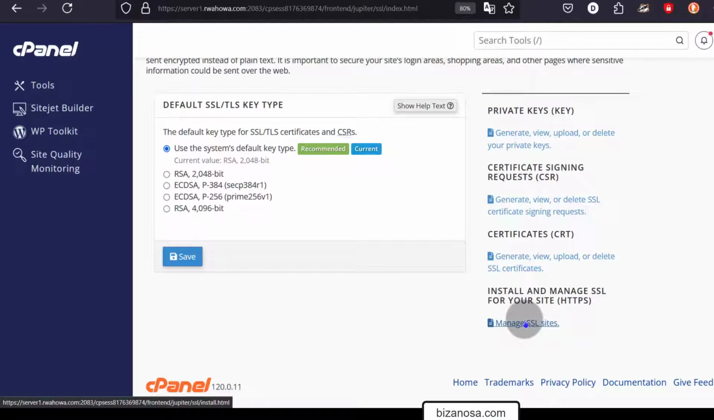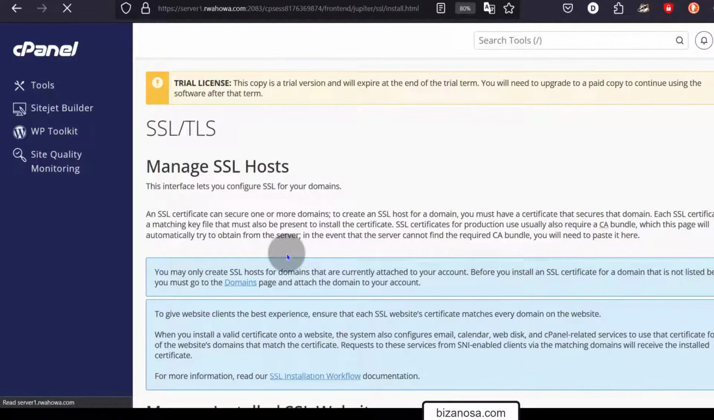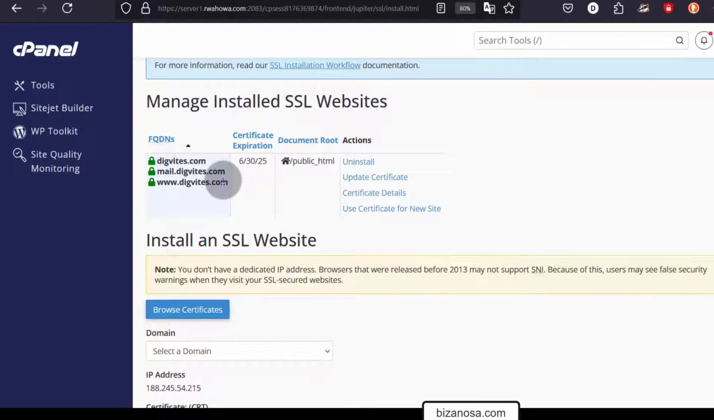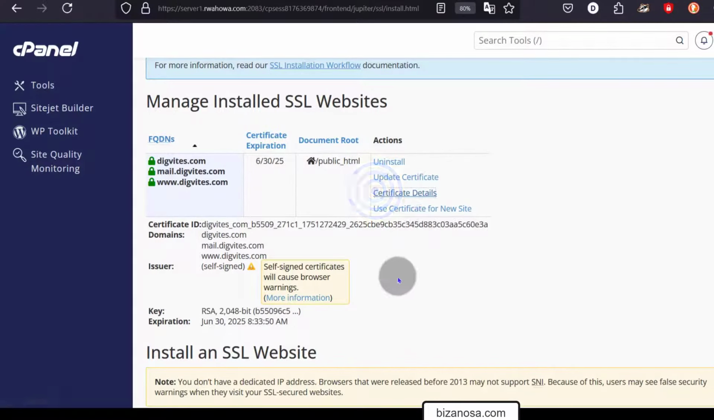Let's come here and manage SSL. I want to see if there's an SSL for my domain. And for this domain, I can see that SSL has been issued, and I can look at the certificate details. So this is a self-signed certificate. Even though it's a self-signed certificate, I know I can use this with Cloudflare, and you can see it expires then. So I can use that with Cloudflare.